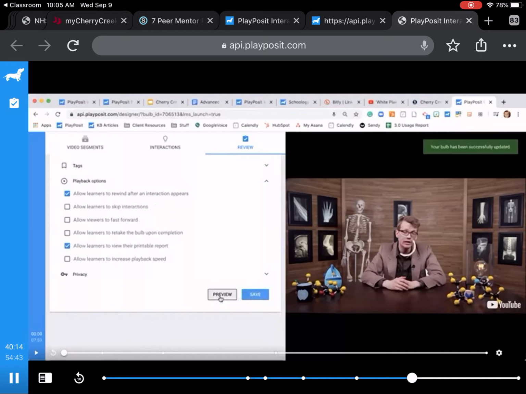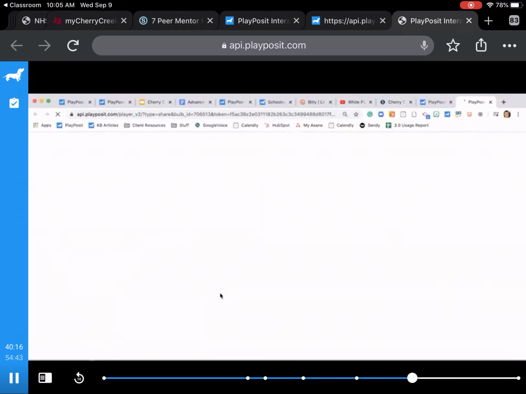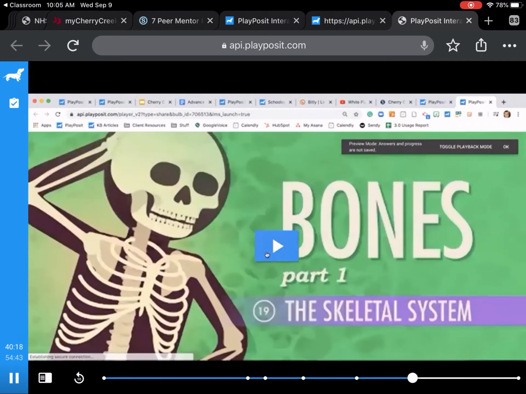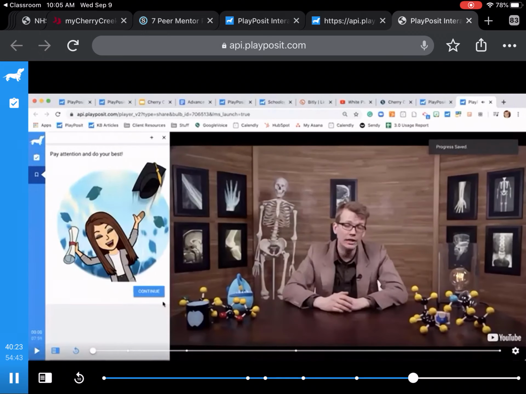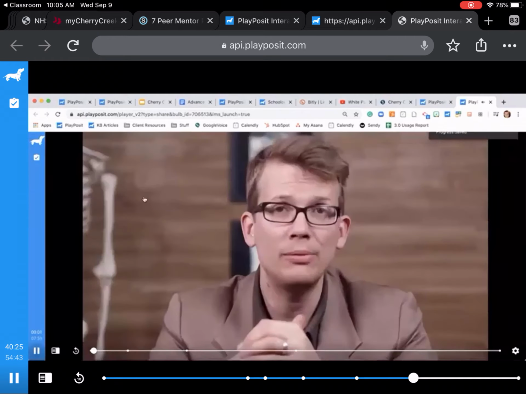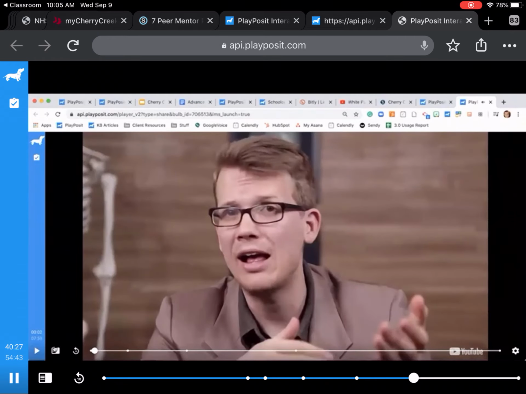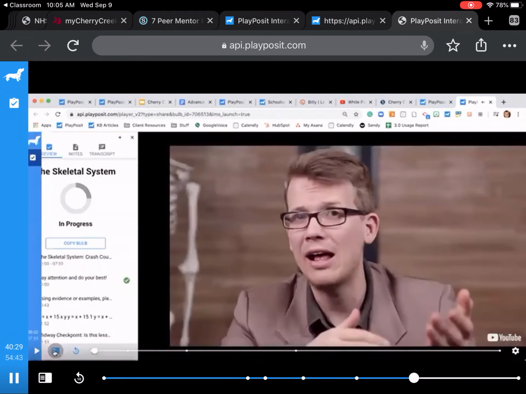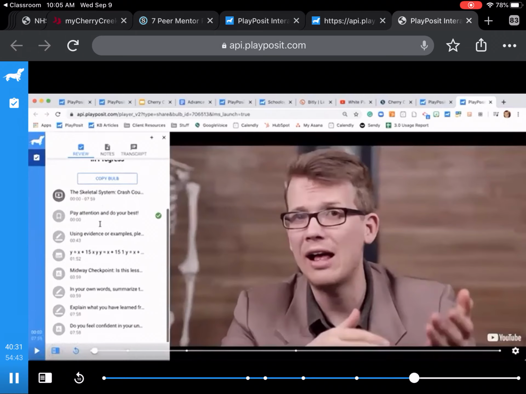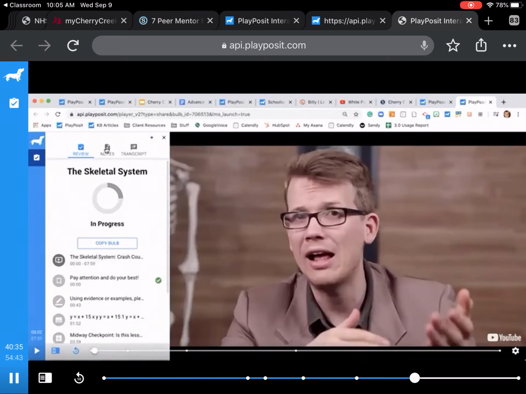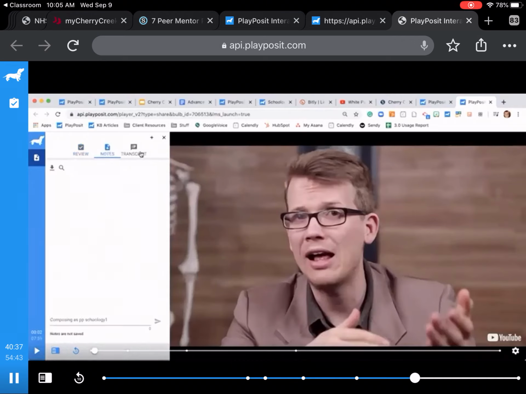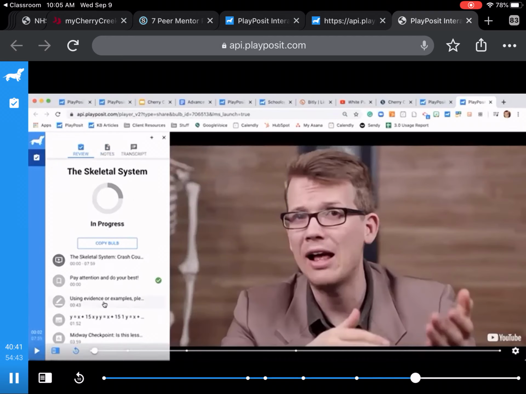Now, I can preview it so I can see what the learners will see. And I just click play, and I can watch it as a student, and you'll see there's my Bitmoji. Okay, just to show you, if I click this menu here, I'm a teacher, so I see it all. Your students won't see what they've done until they get there. But if you want them to take notes, that's where they take notes. And if they want the transcript, that's where they get the transcript. Okay, so that's the preview.